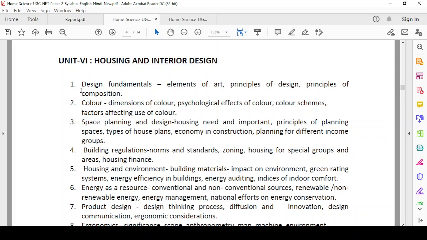First chapter, design fundamentals, elements of arts, principles of design, principles of composition. Second, color, dimension of color, physiological effects of colors, color schemes, factors affecting use of color. Third, space planning and design, housing need and important principles of planning spaces, types of house plans, economy in construction, planning for different income groups.